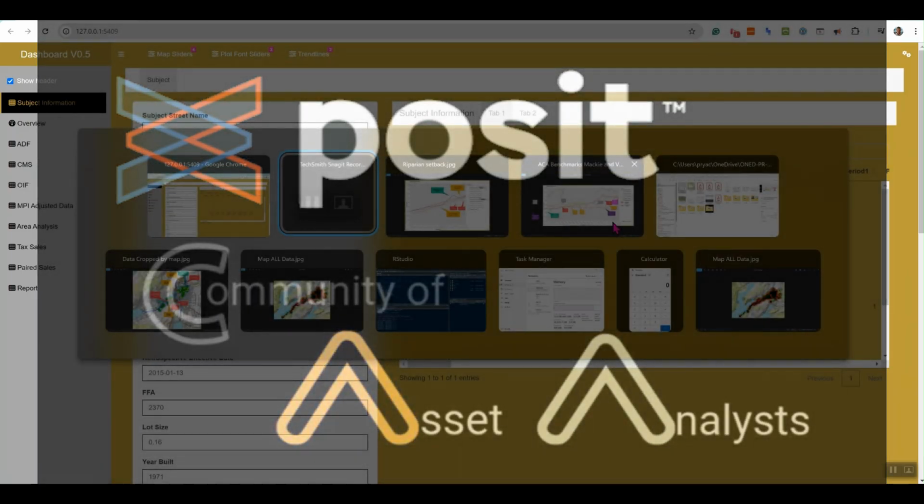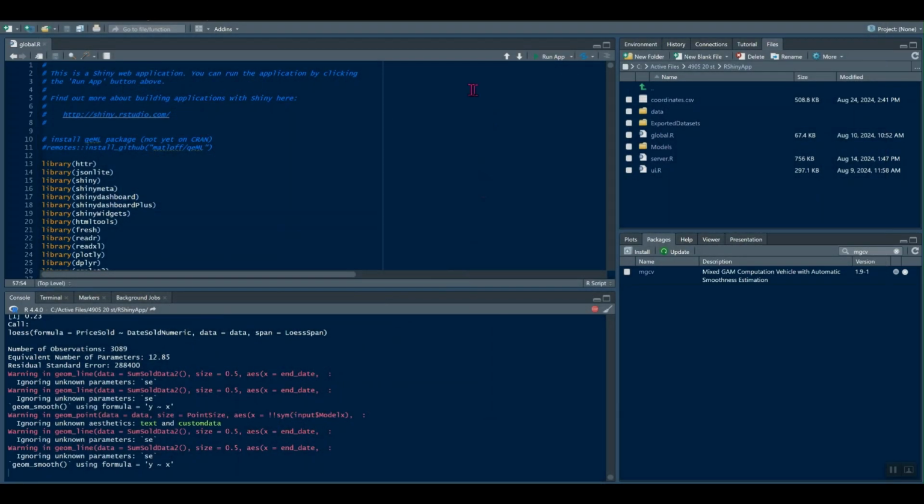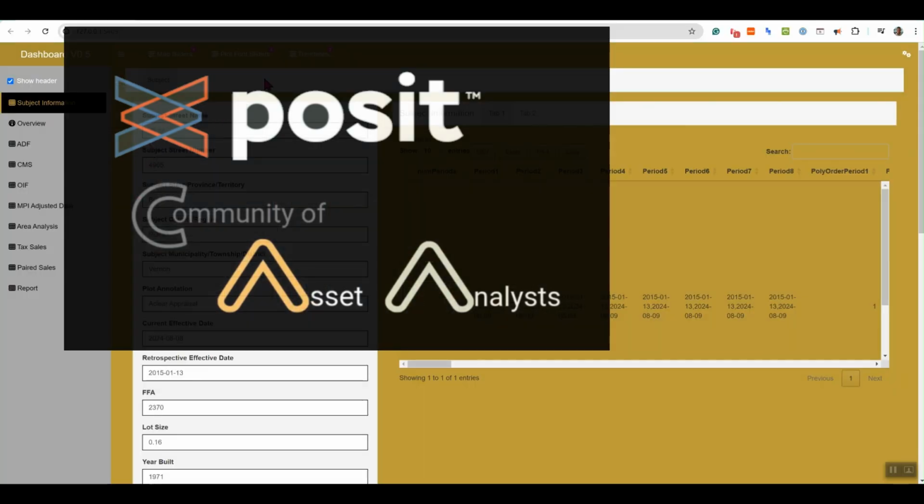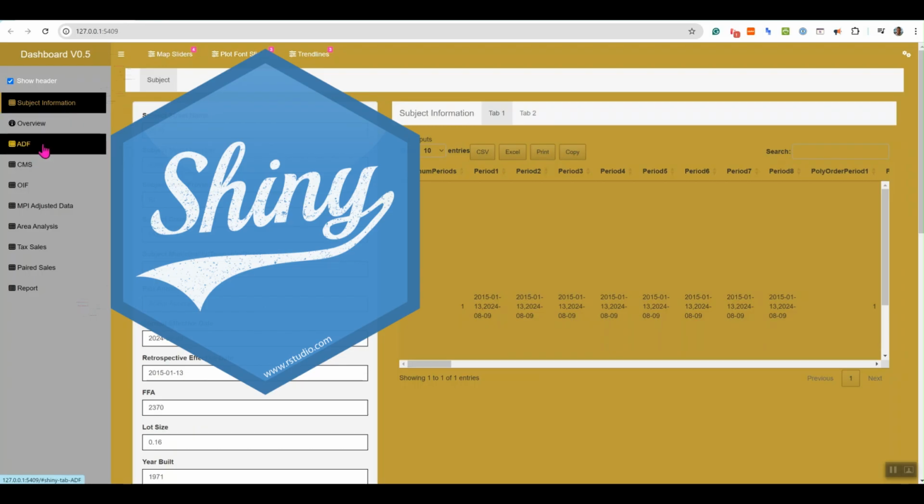Anyway, I've got the app running in RStudio here. There's some of the packages that we've got running in there. So thanks to all the contributors that make RStudio, Posit, and the whole community. Outside of our community of asset analyst members, there is a much larger community of data scientists and coders who are making so much of this possible. Super excited about what's going on out there. So we've built this dashboard, which is probably an understatement, a program running as a Shiny application.